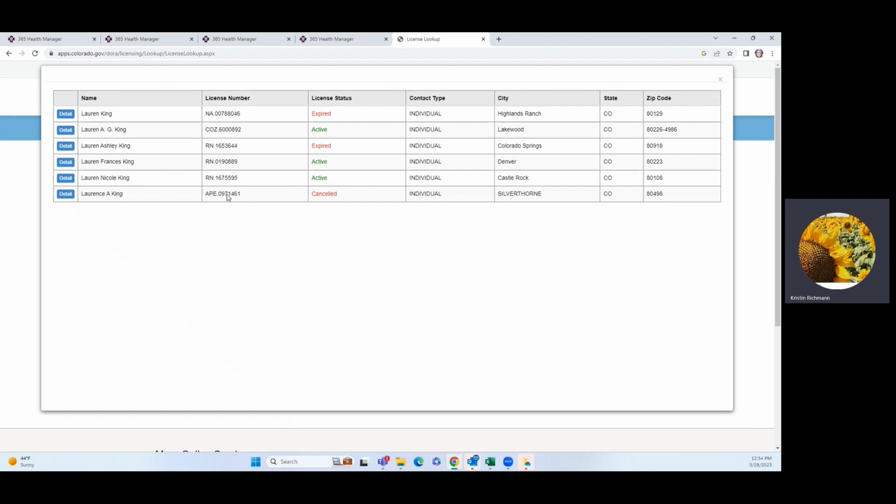So as long as they have a copy of their license certificate that they can show you, that's great. If you find them on here, that's great. If it's active, expired, or retired, that's great too. And then you can just check them off their list like, yep, they are qualified.